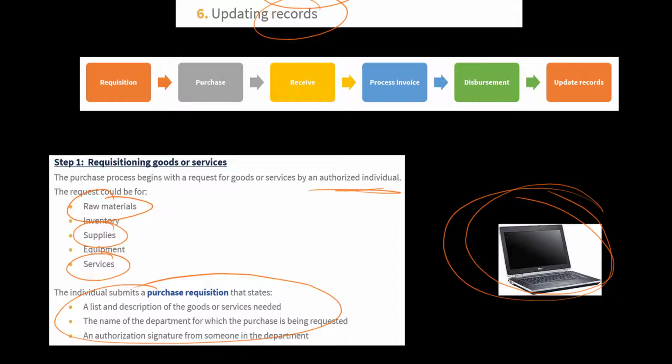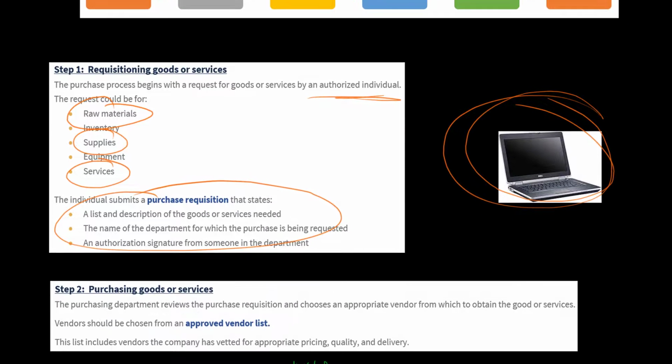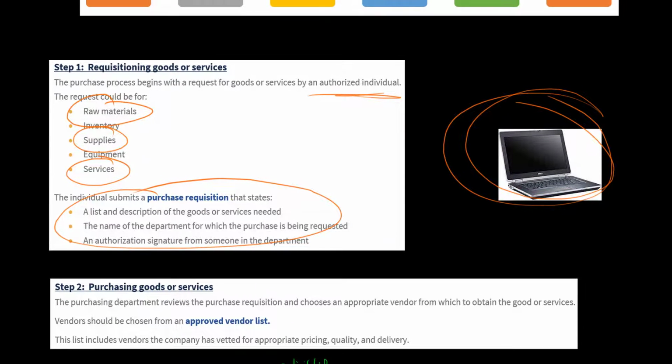So there's a request for goods or services. Assuming that that request is approved, then it goes to purchasing. I didn't actually go and purchase the laptop. Somebody else at my organization went and purchased the laptop. Now, when they go and purchase that laptop, they're typically buying from what is called an approved vendor list. By the way, you'll hear this word vendor a lot when we talk about the purchasing process. Vendor just refers to one of the company's suppliers.